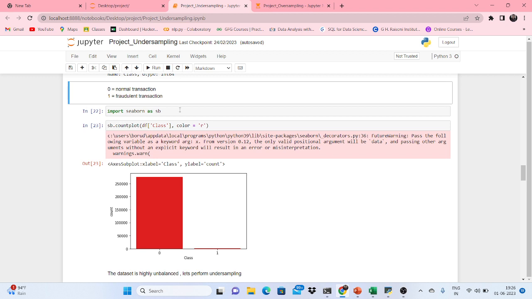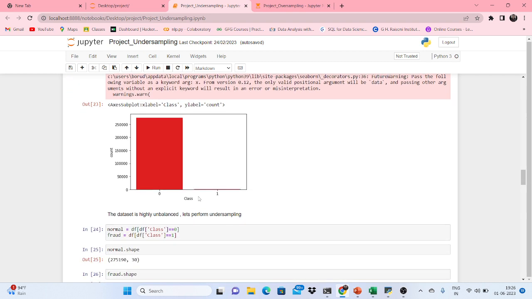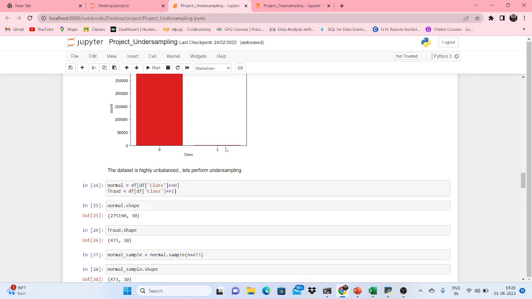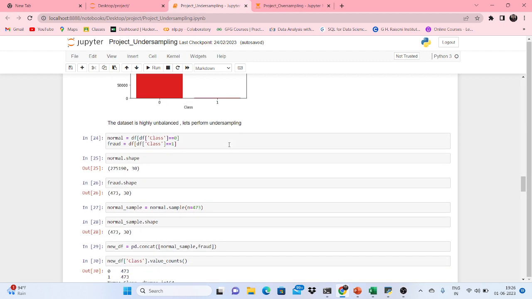Import seaborn as sns. This is the library we use for plotting the bar chart. Here we can see the chart. Here we can see the difference between normal transactions and fraudulent transactions. The dataset is highly unbalanced, so we use undersampling.